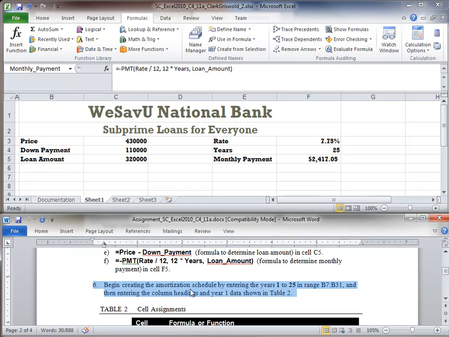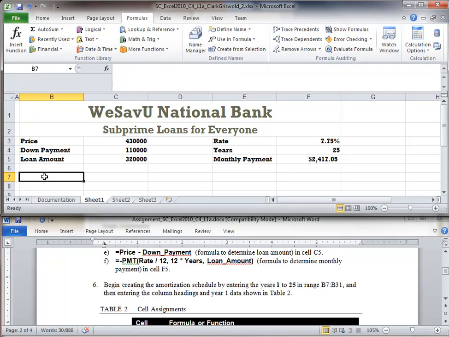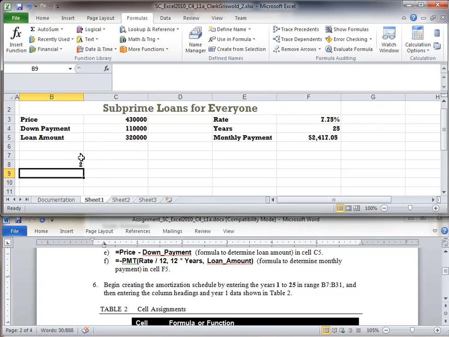Begin creating the amortization schedule by entering the years 1 through 25 in B7 through B31. So B7, 1, and then B8, 2, and so on. I want to enter this amortization schedule. Oops, I'm sorry, I'm going the wrong direction here. B7, 2, all the way down to B31.